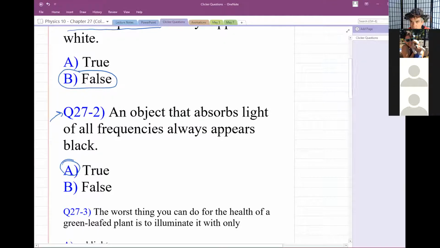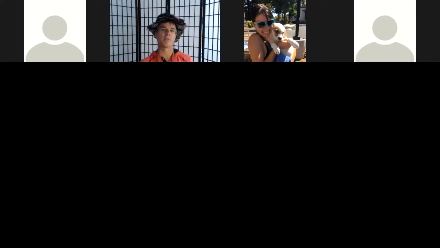Let me pause for a second and just open it up to questions about that particular concept. So white is a mixture of all frequencies. If something's going to appear white, it has to reflect all the frequencies to us so we see them all at the same time. Something that's black absorbs light of all frequencies, and when we don't see any light coming from a particular object, we interpret that as black. So if something absorbs light of all frequencies, any light I shine on it is going to get absorbed. Nothing's going to get reflected back. I'm going to see that object as black.